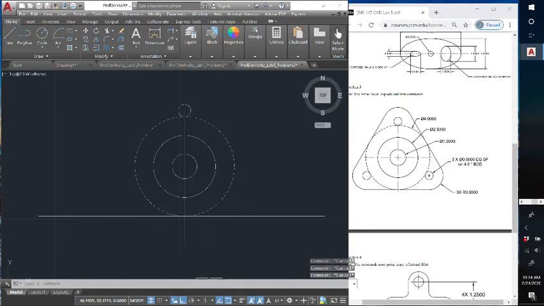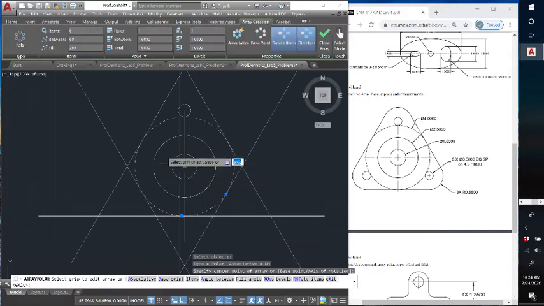Sorry, let's see. I'm going to start over there. I think I might have hit something wrong. So array, polar. Let's do it individually, one at a time. So these two objects, there we go.